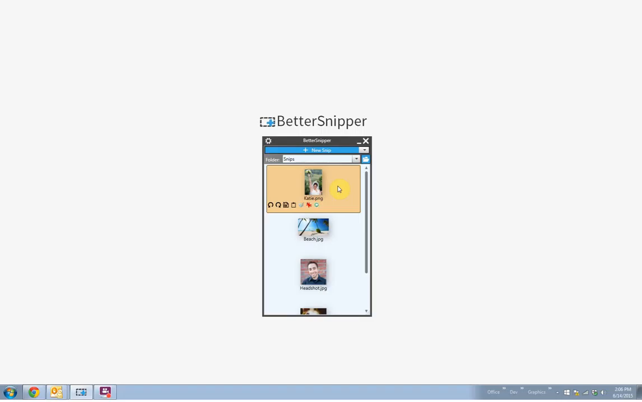I'd like to show you some of the other cool features that BetterSnipper has. In the last video I showed you how to take quick screenshots or snips using the BetterSnipper. Let's look at a different way to collect images from around the web.